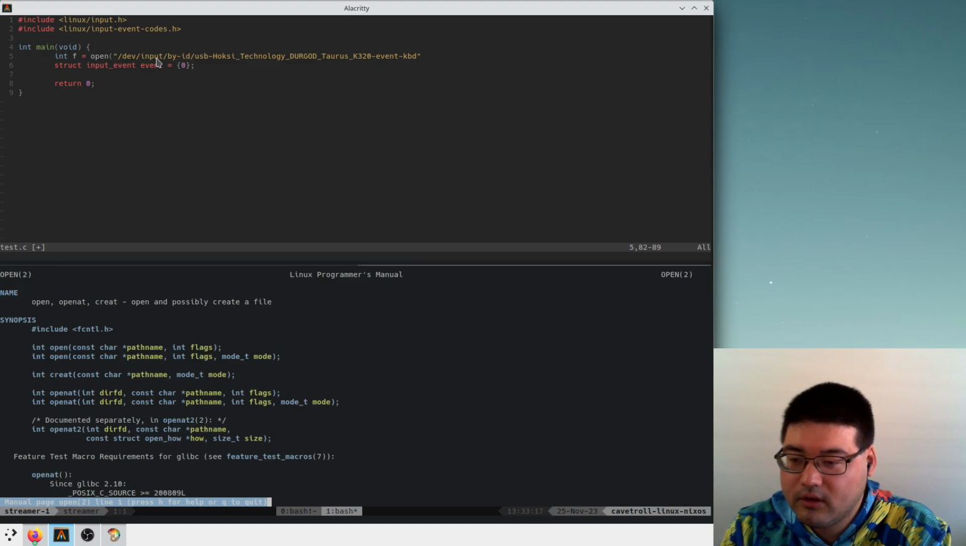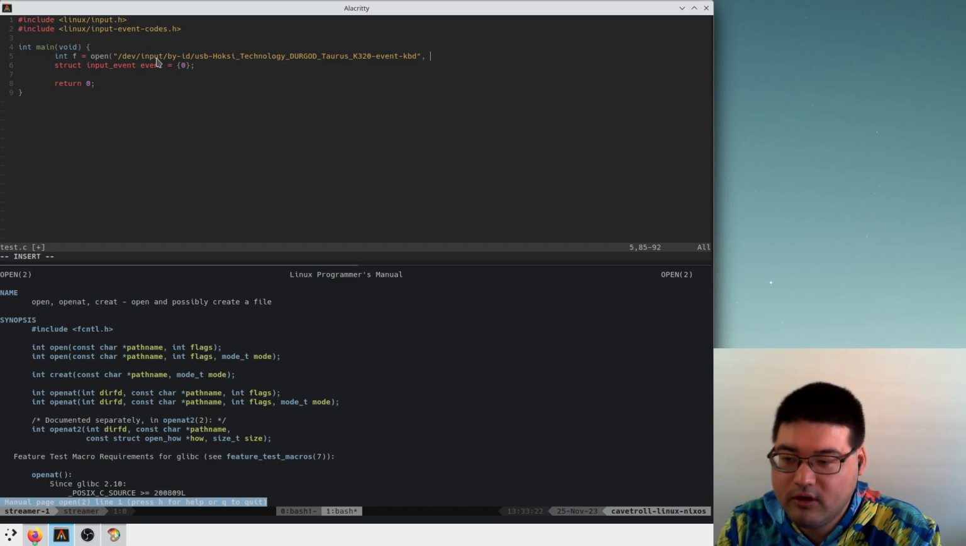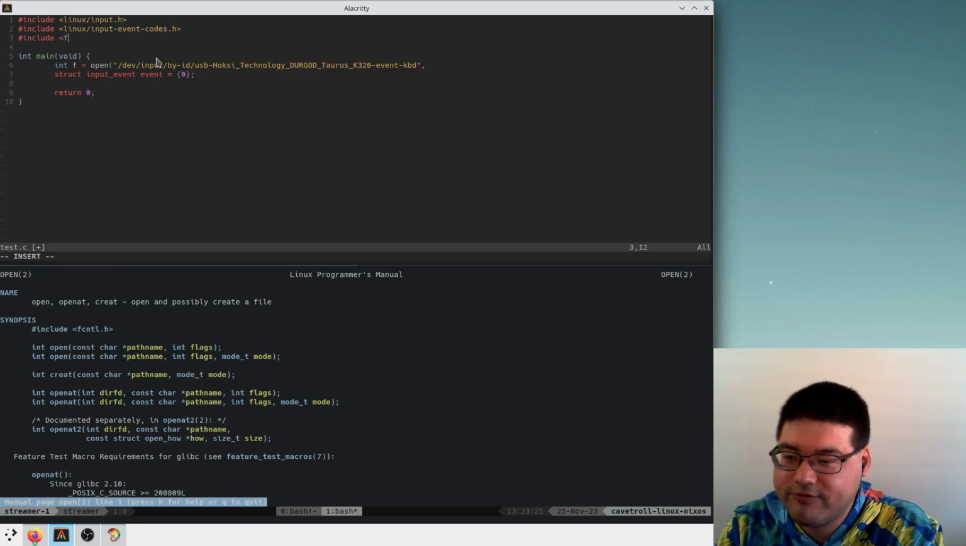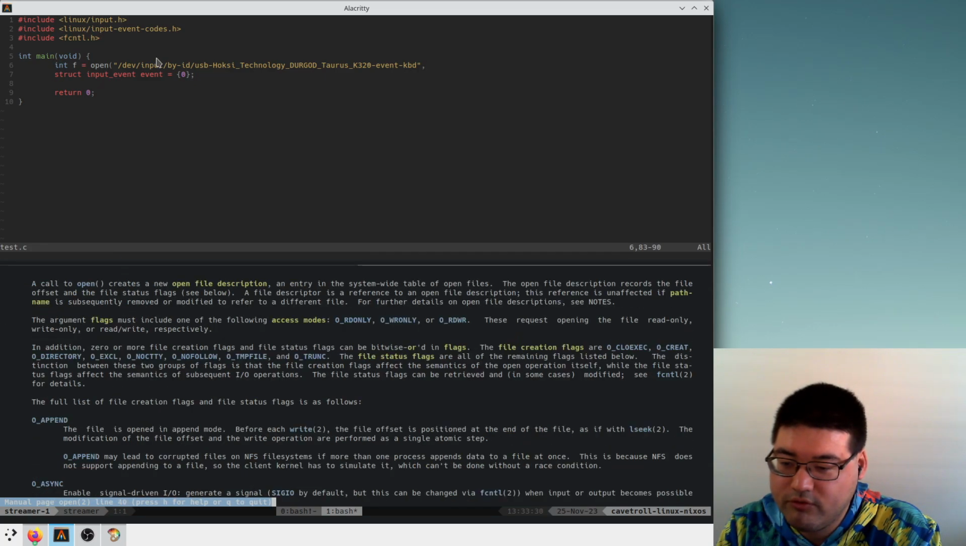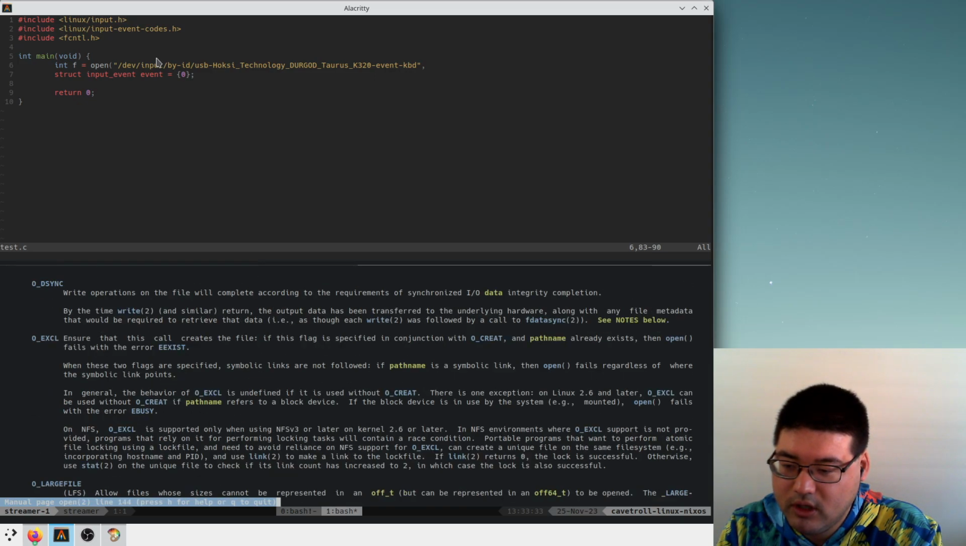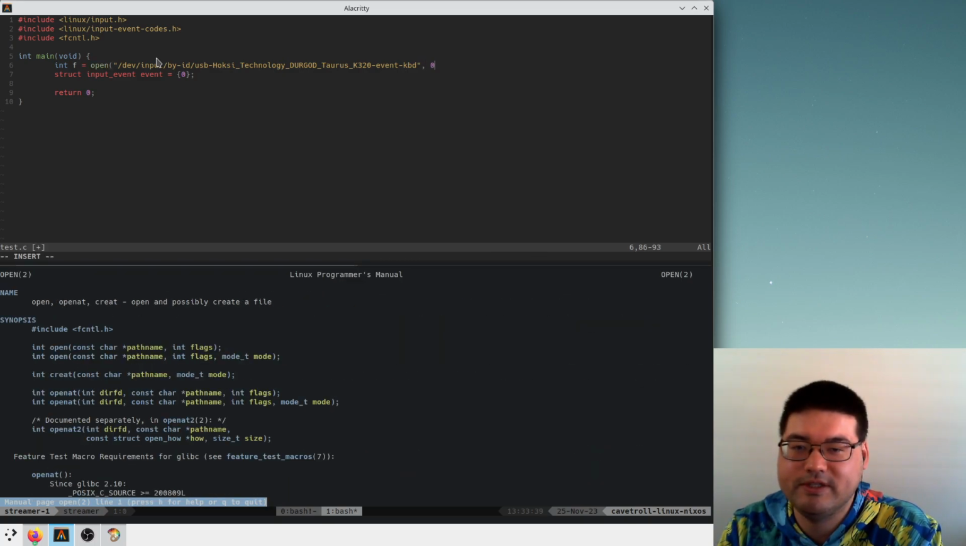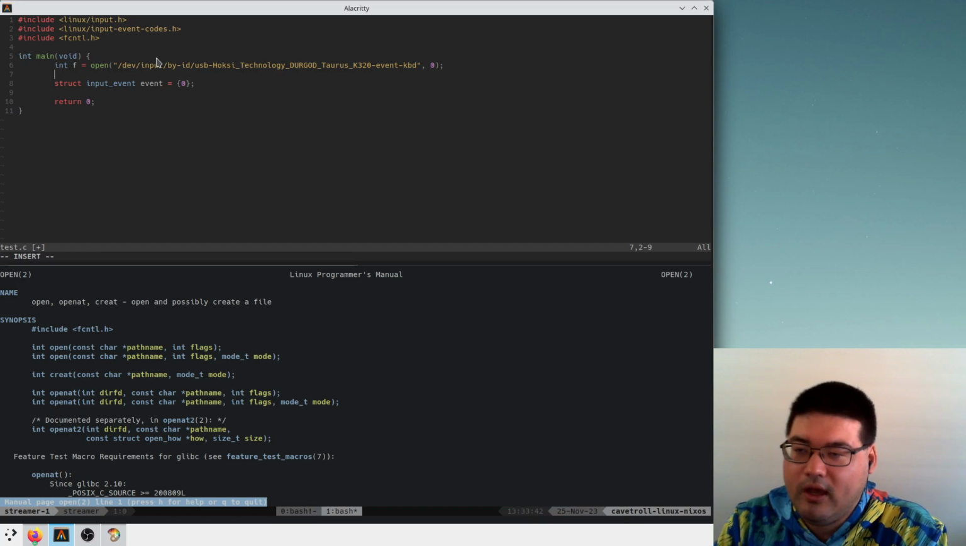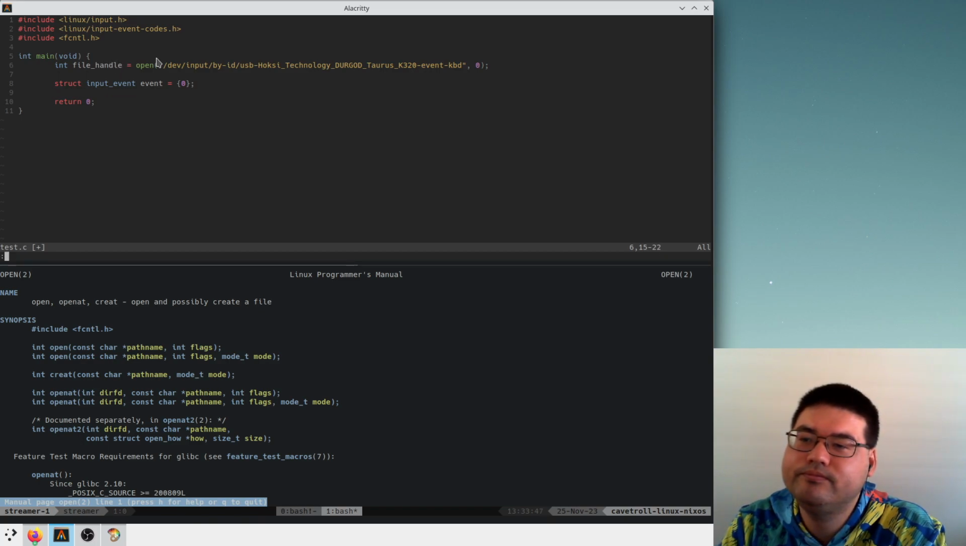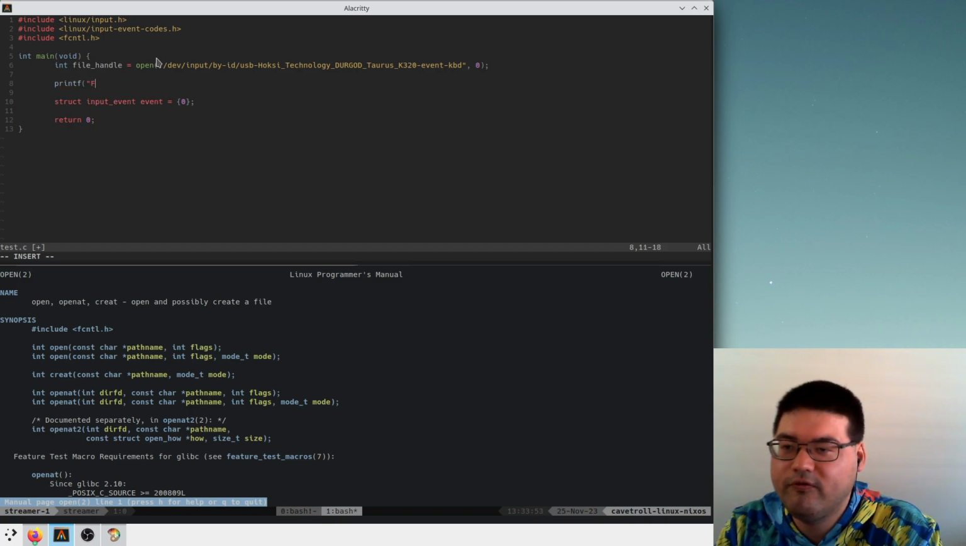And then I can read this guy after, I think. So I guess I need to include fcntl.h. And if I pass in no flags, I think that I get something that's read-only. So I'll just pass in 0 here and see, I guess. And we'll just call this file handle, and maybe printf "file handle is %d" just to make sure.